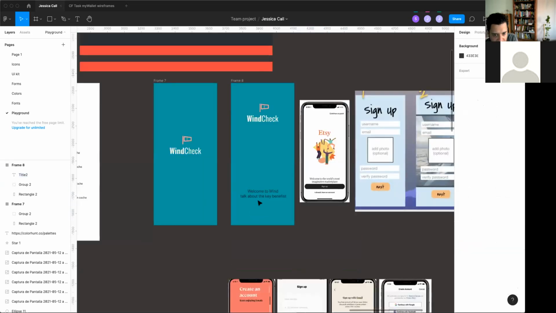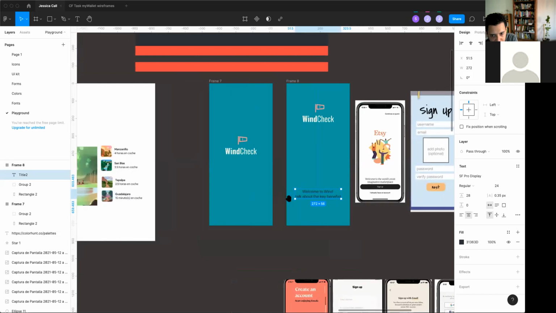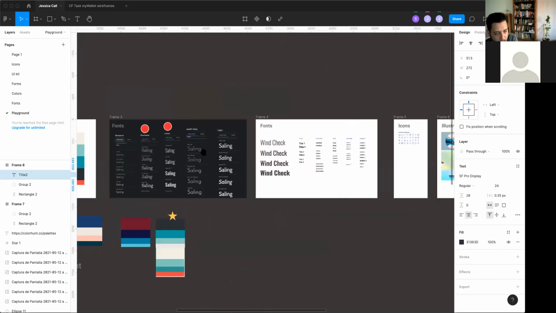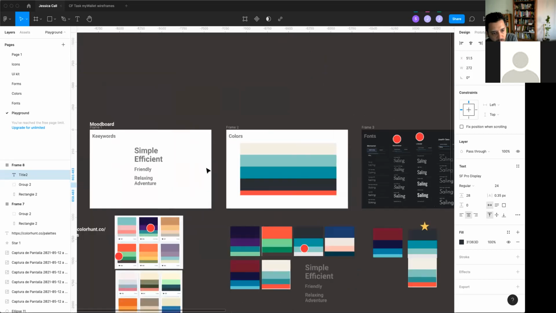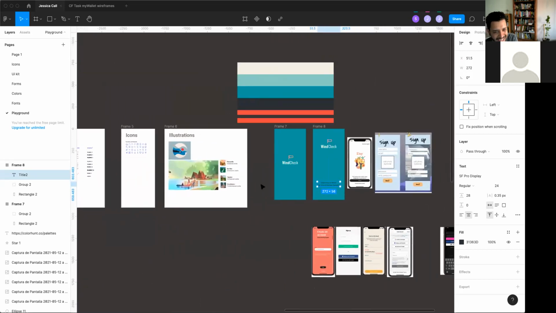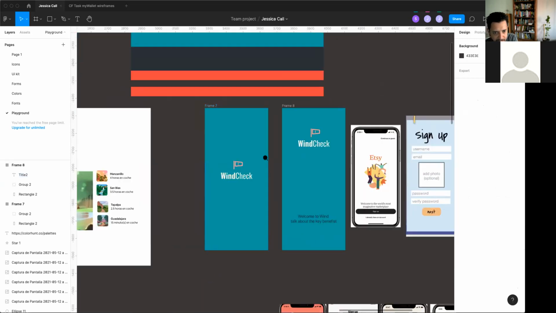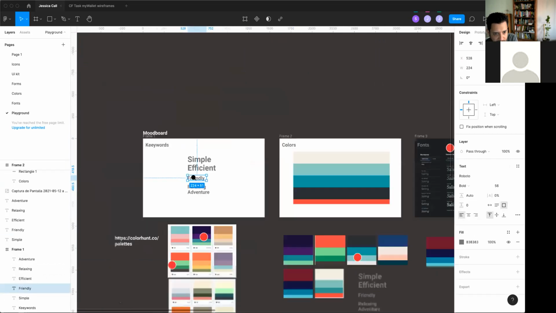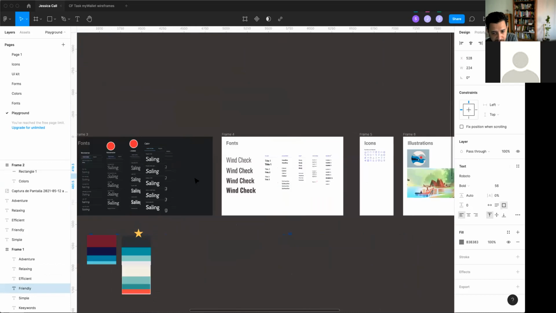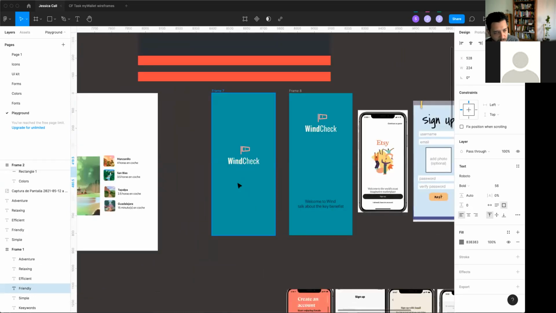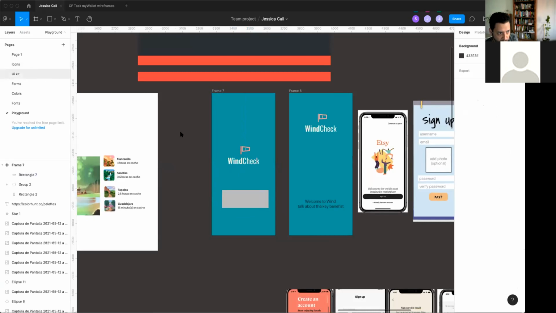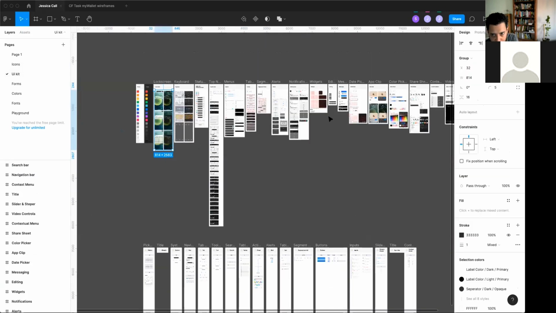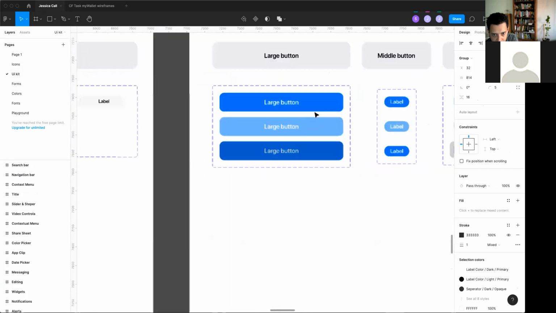And the next thing, let's say we need a button, right? There's something that we may also need to work on later, in the style guide, but not in the mood board. For example, going back here: simple, efficient, friendly. Friendly in terms of shapes means something rounded. So we can create a button like this, or we can go to our UI kit and see if we can find a large button.